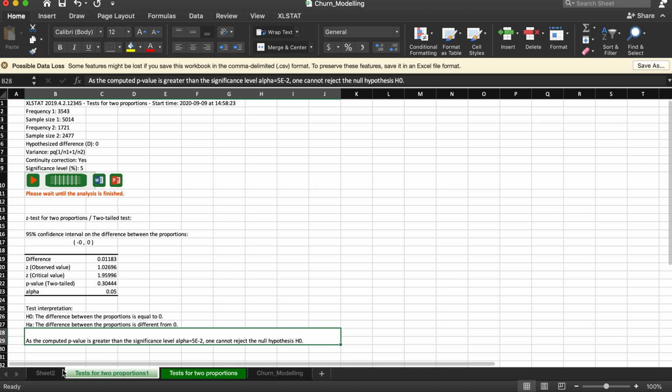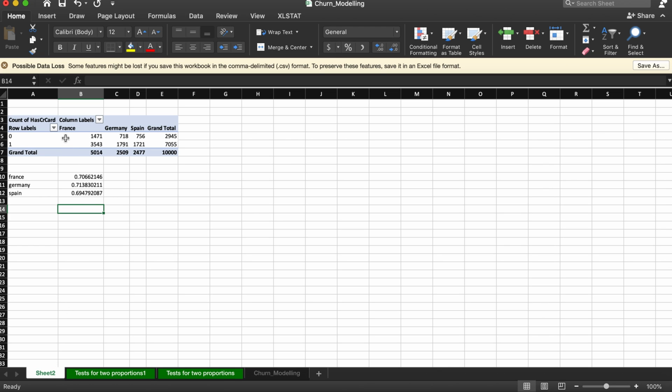Yep. So we can do the same process for the other ones, but that's how we use the XLstat and proportions and a pivot table to be able to see if the credit card count is the same for different countries.